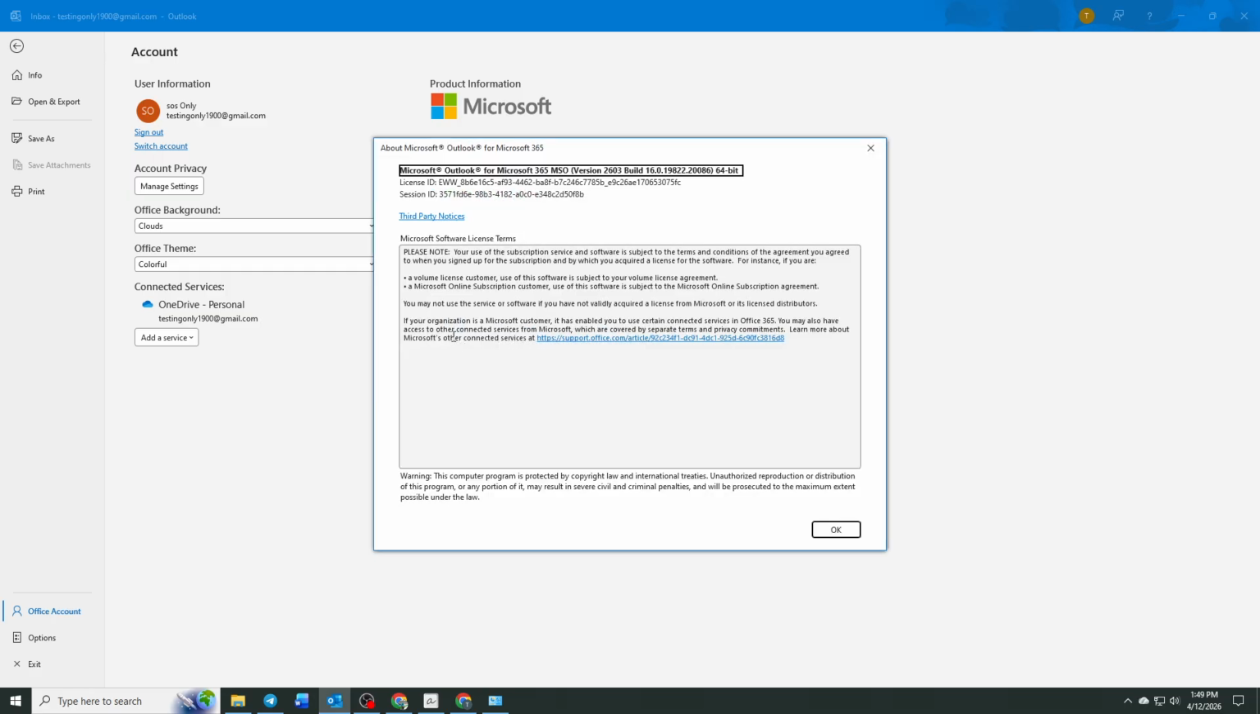A new window will appear, displaying detailed information about your Outlook application. In this window, you'll be able to see the exact version of Microsoft Outlook you're currently using, along with additional details about your Office installation. This information is especially useful if you need to confirm compatibility, follow version-specific guides, or communicate with technical support.